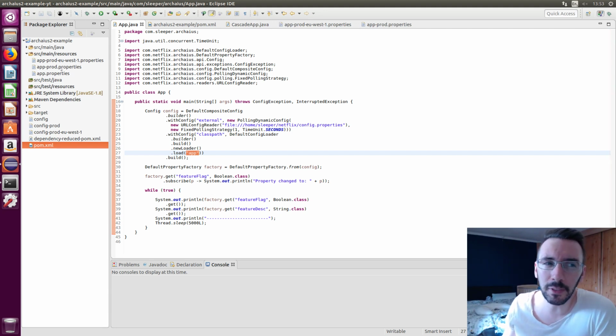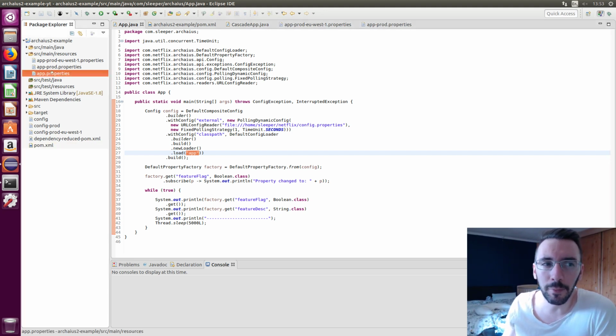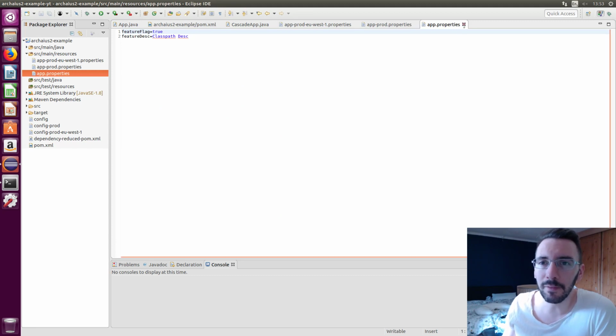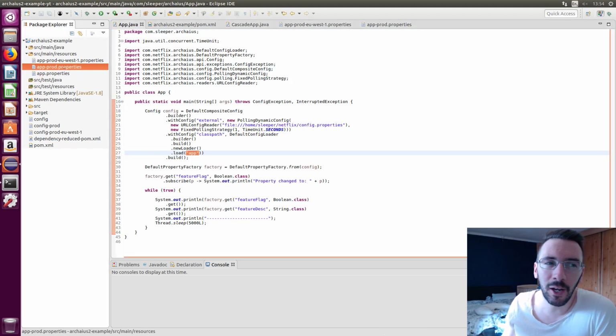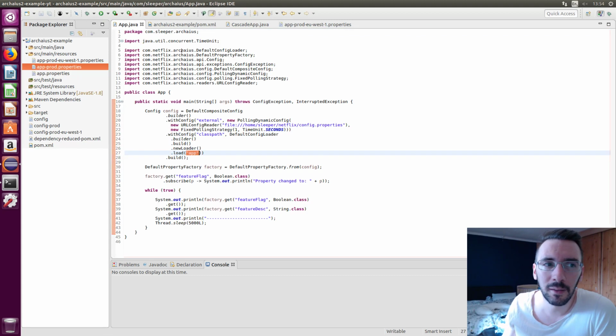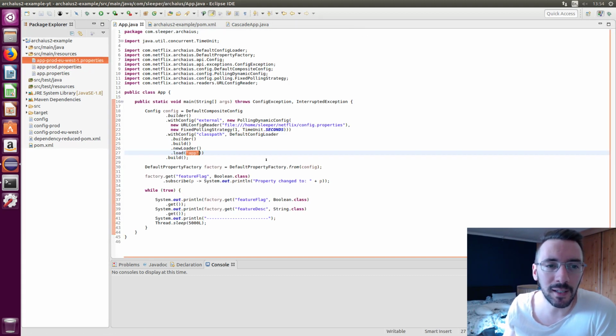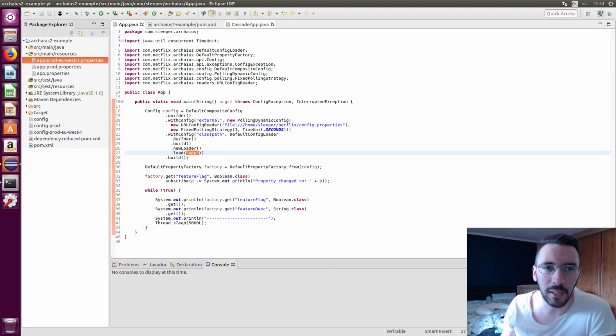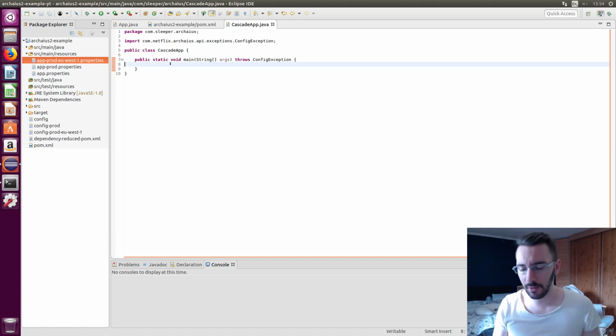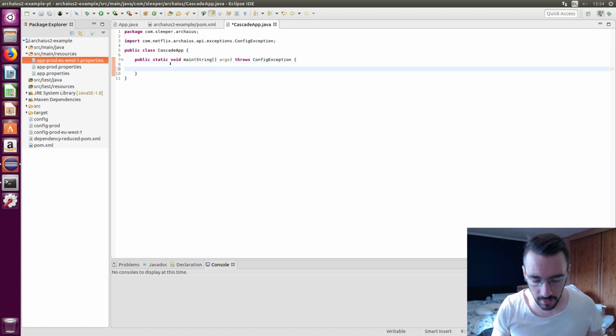I've got three properties files here on the class path, one from before, app.properties, with a feature flag and feature description, and then I've got an app.prod.properties, and app.prod.eus1.properties. So I need Archaius to actually load all of those properties and not do it in a hacky way. So we're just going to have a look at ConcatCascadeStrategy right now.